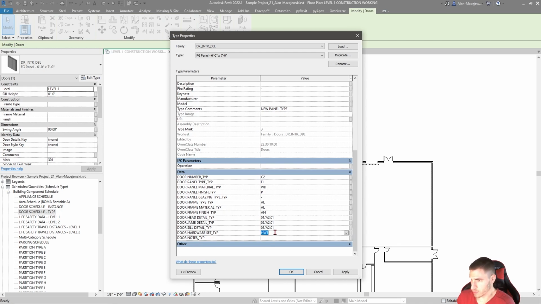And this is probably going to be hardware set two, maybe because there's double doors for whatever reason, something else. I'm just going to call this double doors and give it a note. Totally, that's fine. So we can see here, great.